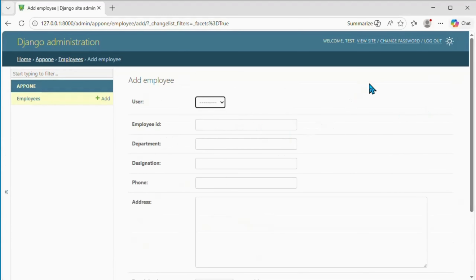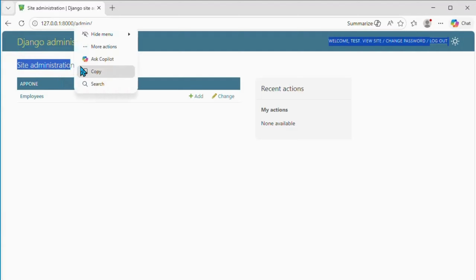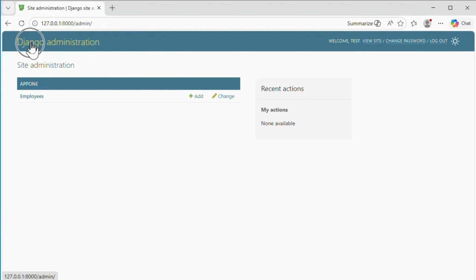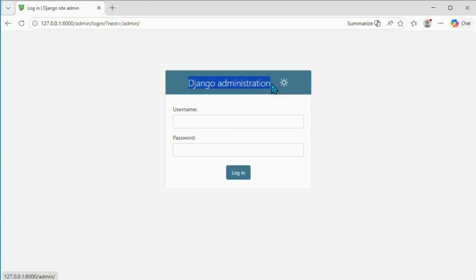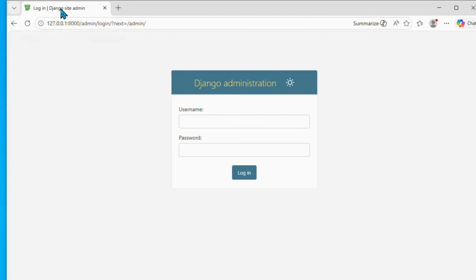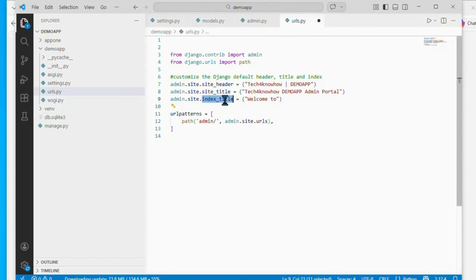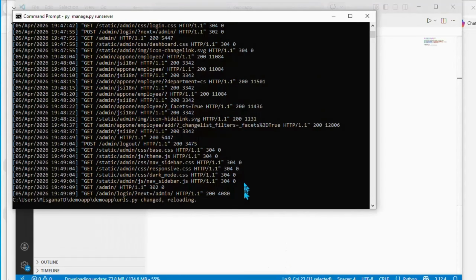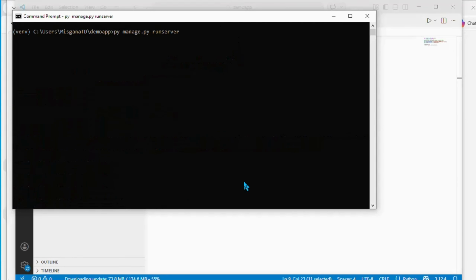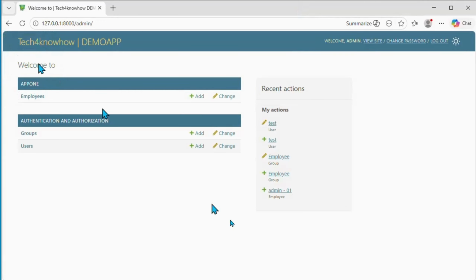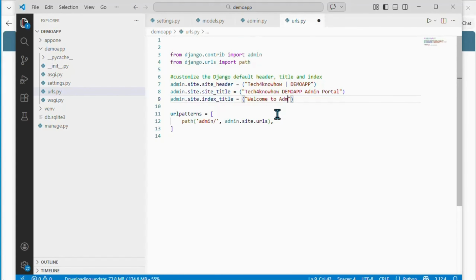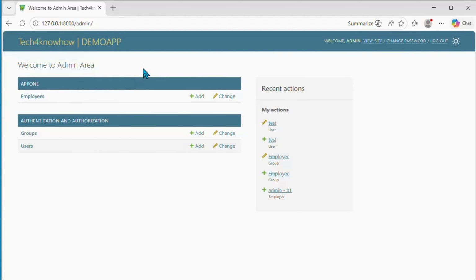Finally, let's polish the admin panel. You don't want it to say Django Administration. You want custom branding. In urls.py, you can customize site header, index title, and site title. This changes the look and feel of your admin dashboard. Refresh your browser, and your admin panel now has custom branding. This makes your application look professional and client-ready.